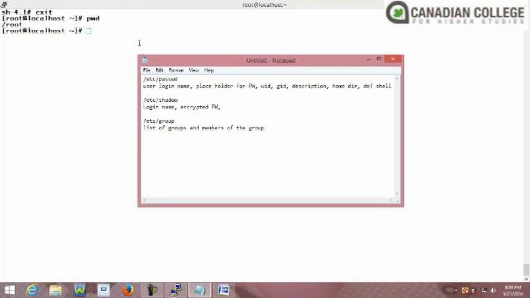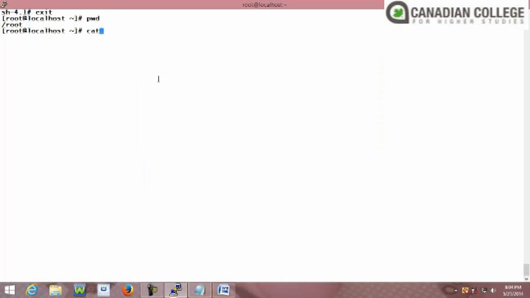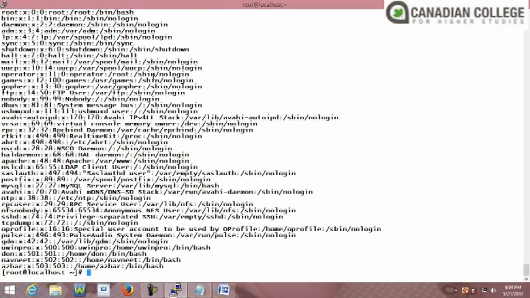So let me open etc password, the first file. Cat is a command to open a file. Then I will say etc password, and I will see all these things. But what is the name of the user we created? Azar, right? But I'm seeing a lot here, so I want to see only Azar.